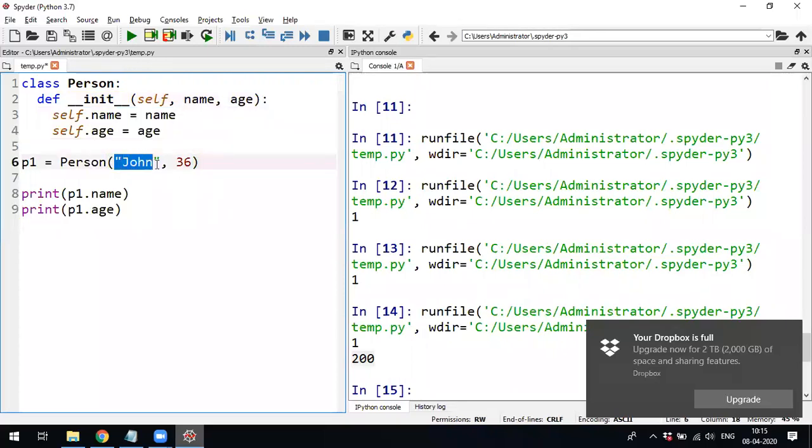Now, this John will go to the first attribute. Forget this, what is this self? The first argument goes to the first attribute, then the second argument goes to the second attribute in the function. In this case, it is the third: the first goes to the second attribute in the __init__, and the second goes to the third attribute. By default, this initialization function will be called; you no need to call it once again with the function name __init__.